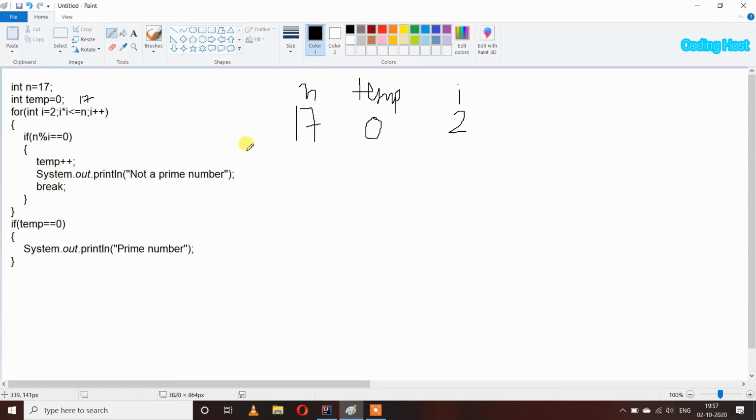After that, I plus plus. So now I will become 3, and now it will check that I into I is less than or equal to 17. So 3 into 3 is 9, and 9 is less than 17. So our condition is true and it will go inside our loop.